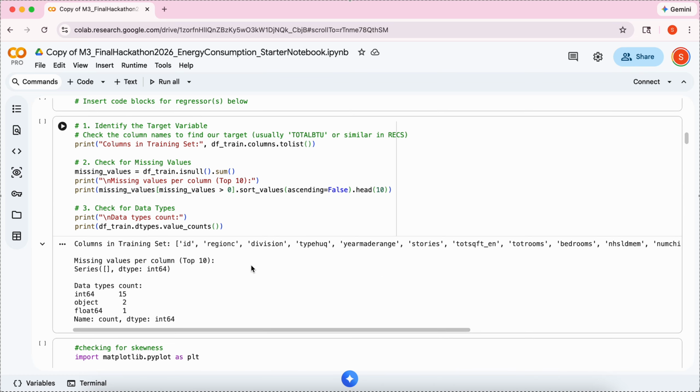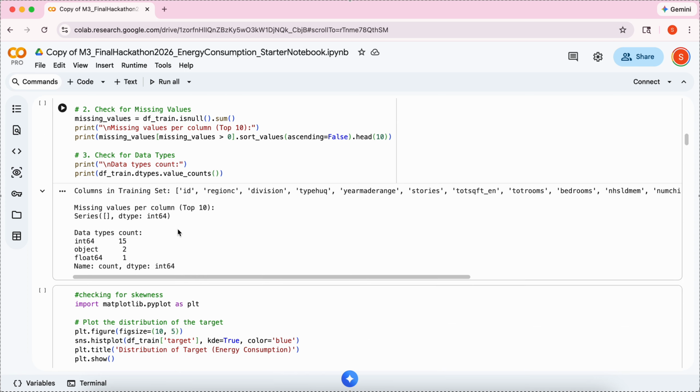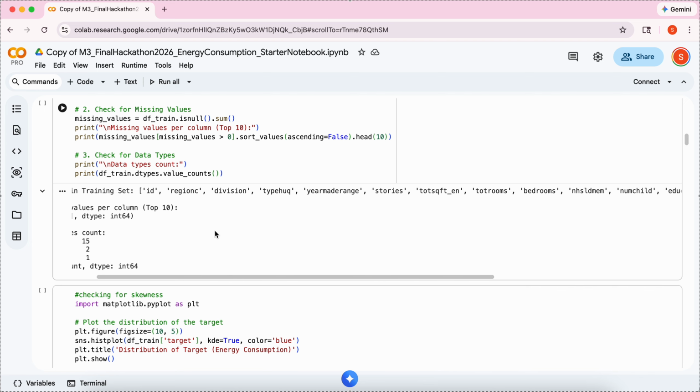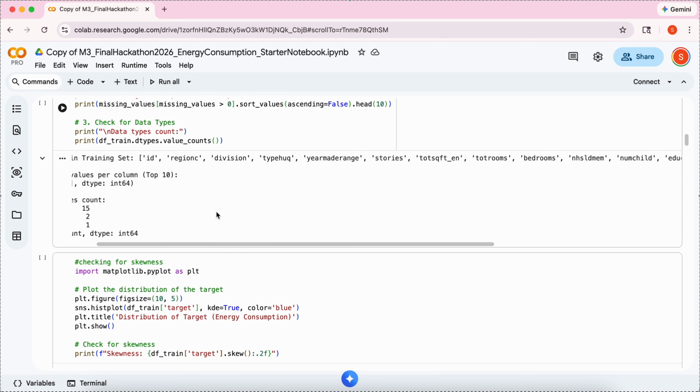And first of all, we needed to identify the target variables. So as you can see over here, we used columns in training set to check for missing values and to check for data types. It's important to check for data types because depending on how the columns are categorized, it can have drastically different effects on the training of the machine learning model.